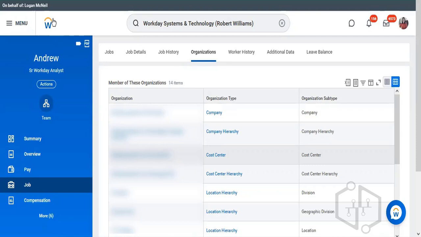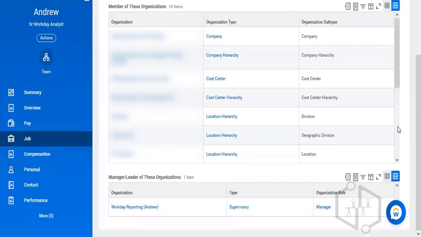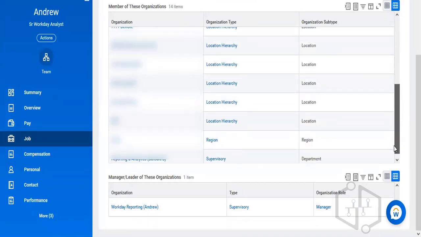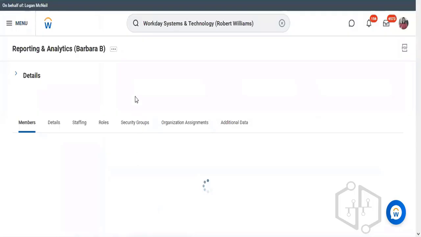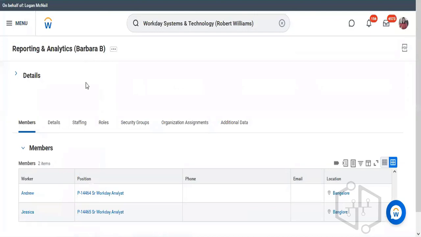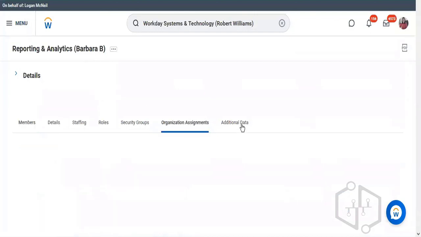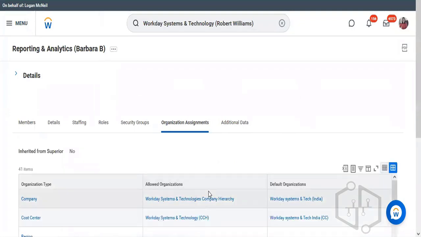Now, at supervisor organization level, if you want to view what cost center and what company that organization is associated with, you need to go to supervisory org assignments. See which company, which hierarchy it is attached with.